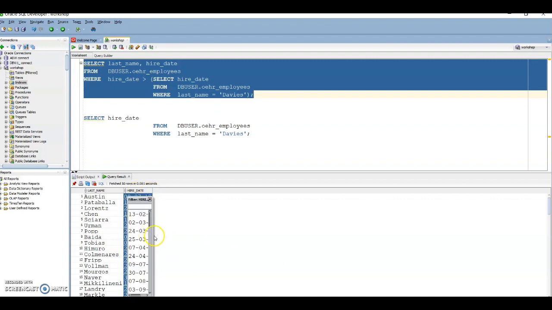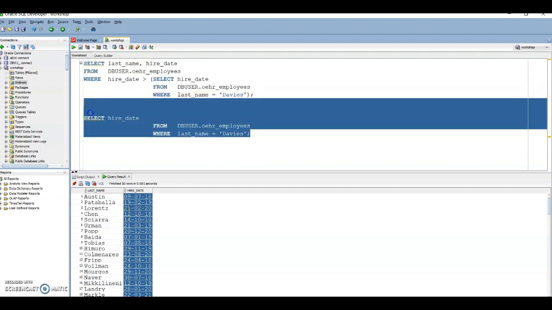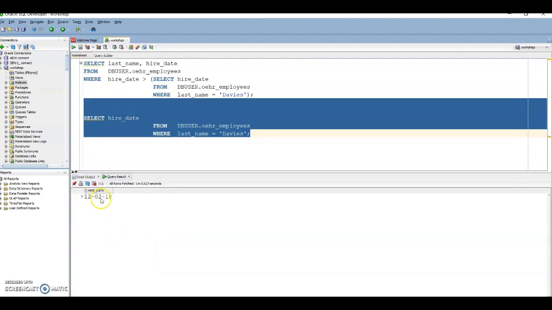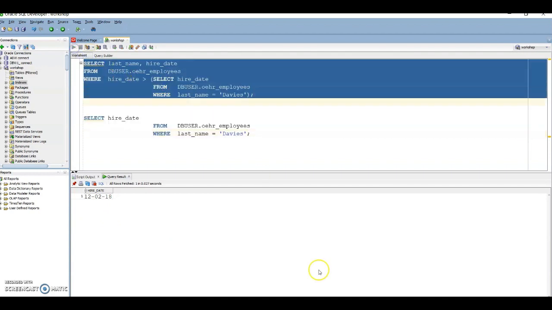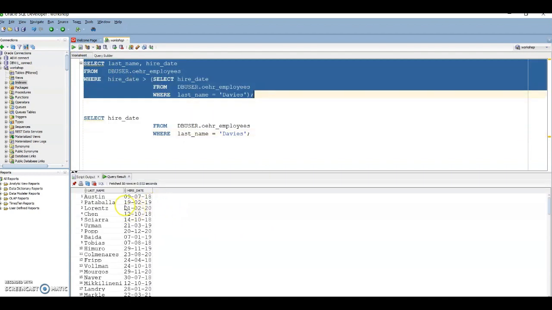This date should be DD, MM and YY, because you have 21, it cannot be a month, it should be the date. So that way, the first one should be the date. This is the date, and this is February of 18. So 12 February 18. Post that, you'll get all the folks who have joined after that. So that's about the first part of the subquery.